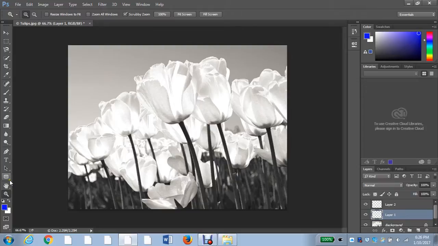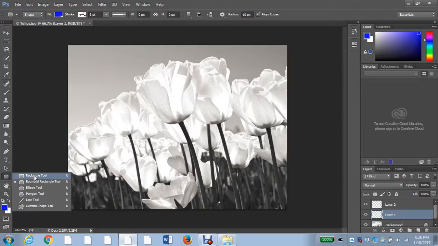So the first thing we're going to look at today is this tool down here. Yours might look a little different. It might be the rectangle tool. If you right-click on it, you can see all the different tools available to you. Primarily we're going to look at the rectangle tool, rounded rectangle tool, and ellipse tool. These are the tools that you can easily play around with. The line tool is a little different. The custom shape tool is also different. We're going to click on the rounded rectangle tool and we'll use that one.